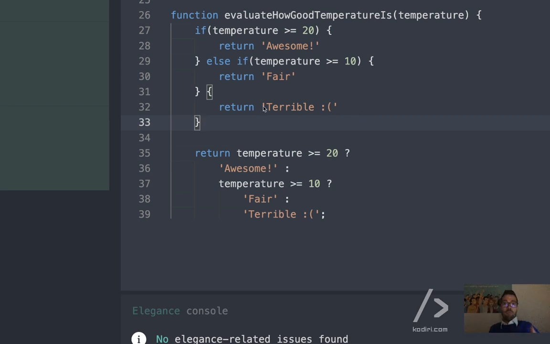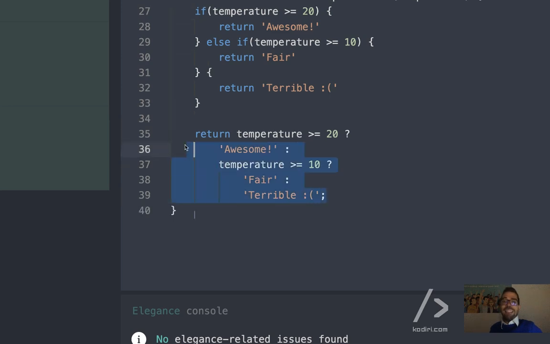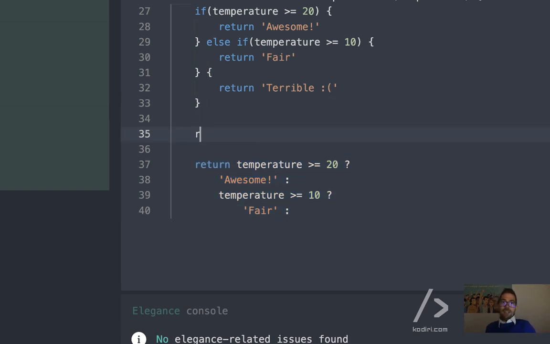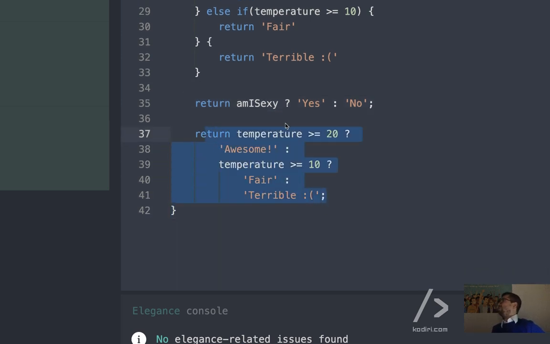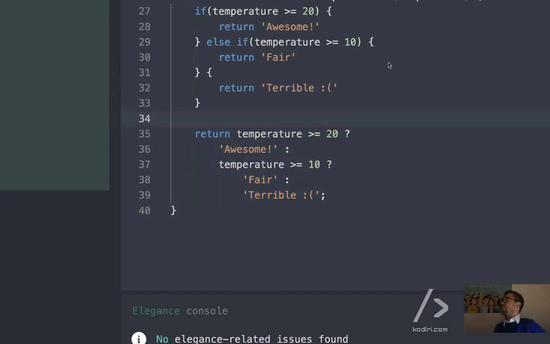To me, that makes sense when you have something very simple to evaluate, like return, am I sexy? Then yes, else no. Something like that, right? Very simple, A-B, easy. You can understand that. But when we talk about nested scenarios, it's not that convenient from a readability point of view. At the end of the day, this is personal.